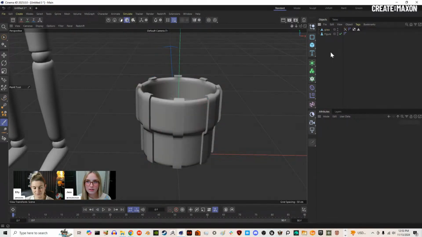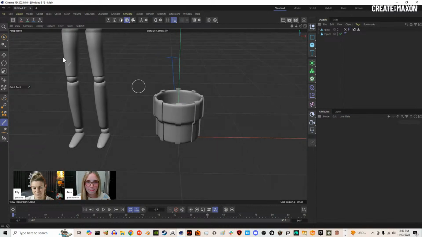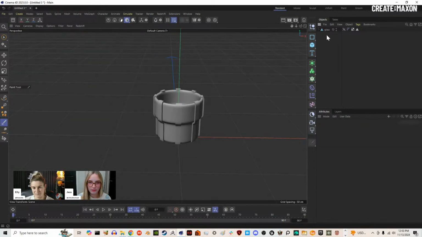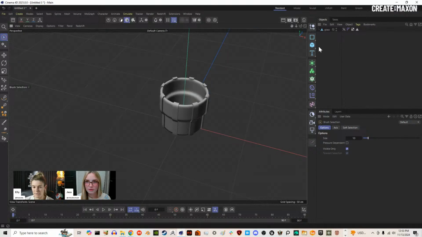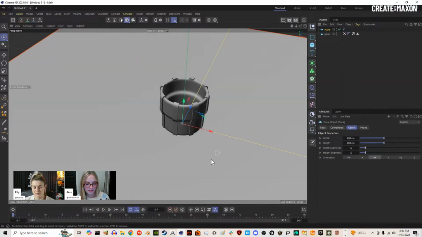So we can actually use this in our materials later if we wanted a different color or material just in those areas. Okay, so let me delete our figure guy. We no longer need him in there. And I'm actually going to grab a ground plane, so we've got some kind of surface.